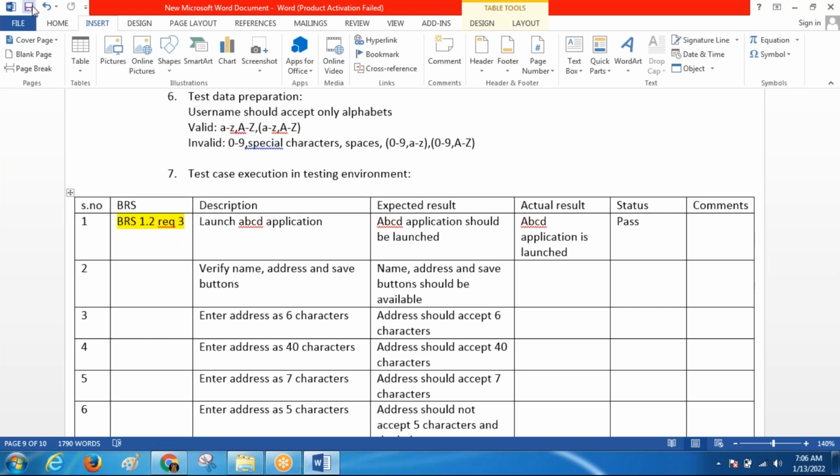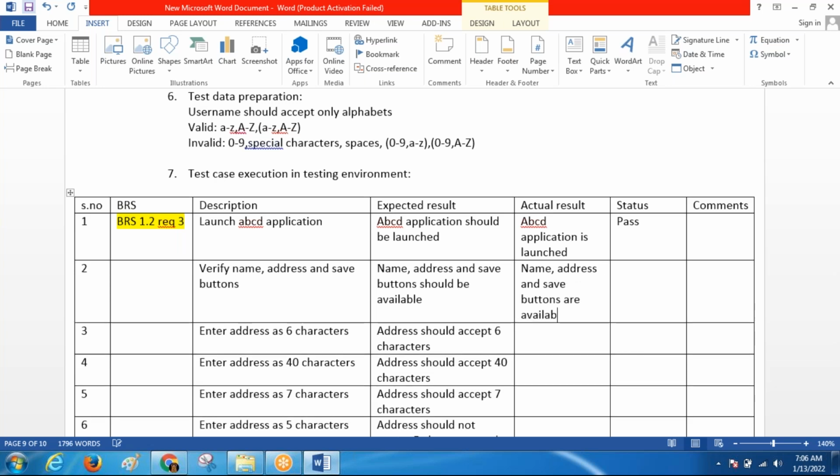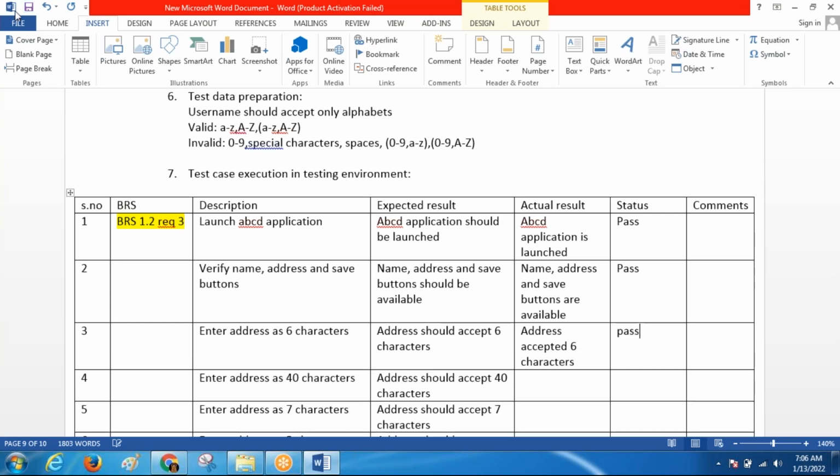If they are available, then you write here: name, address, and save buttons are available. Definitely the test case will pass. Next is to enter address as 6 characters. Address should accept or not? It should accept, so you write: address accepted 6 characters. Definitely the test case will pass.